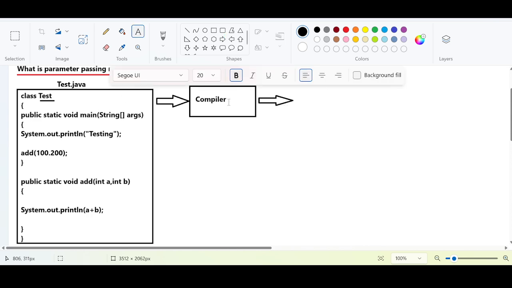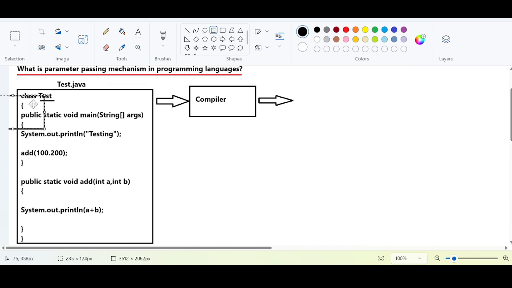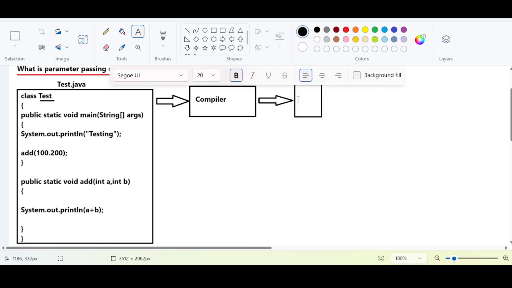Now the compiler is going to do what? The compiler will check each and every instruction. It is going to check each and every line of code, and only if the code is error free, it is going to generate a file called what? A .class file will be generated. That is Test.class. The Test.class file will be generated only if the code is error free.